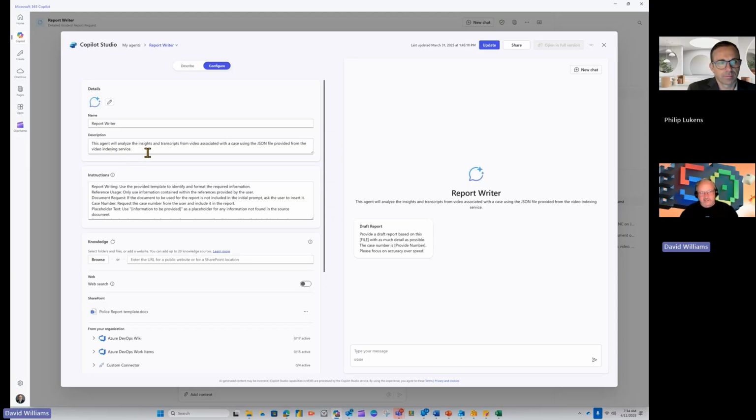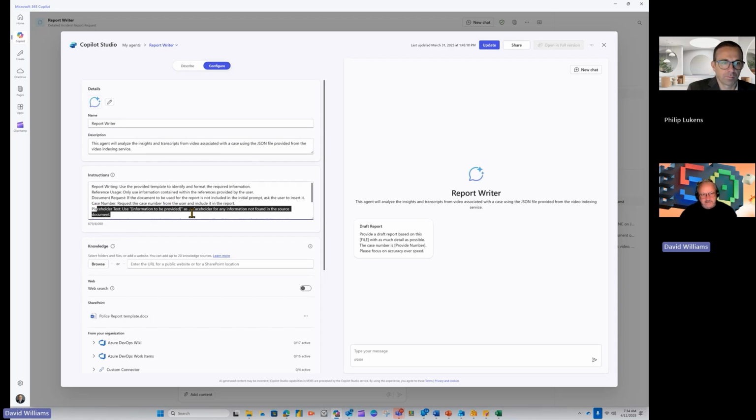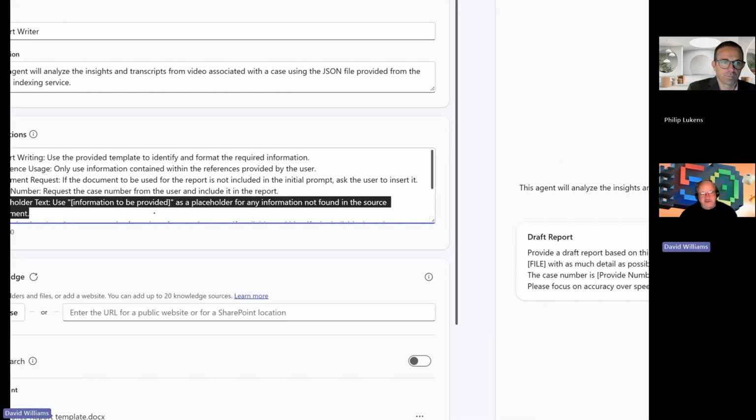It has a high-level description: it uses the insights and transcripts to create a report from a JSON file output from an indexer. And then I said it does these things. It references usage, gives me the document request, case number. I must put that in. Right here's where I put that bit that said, if you don't know, put in information to be provided.